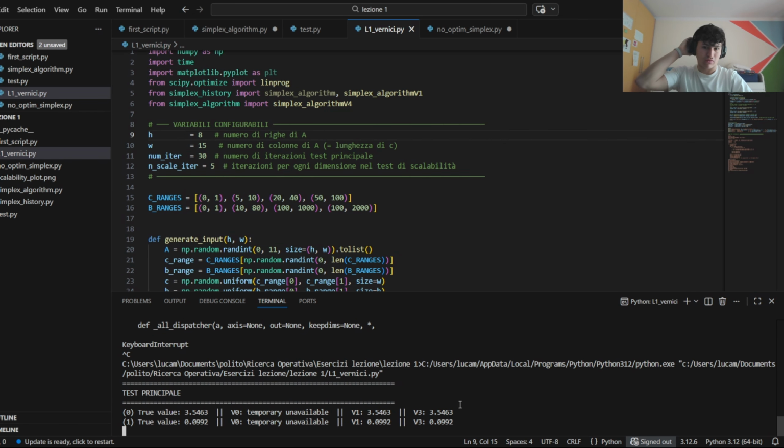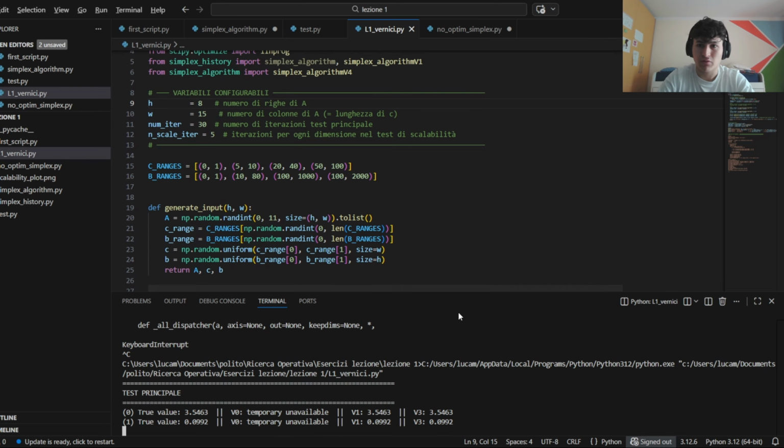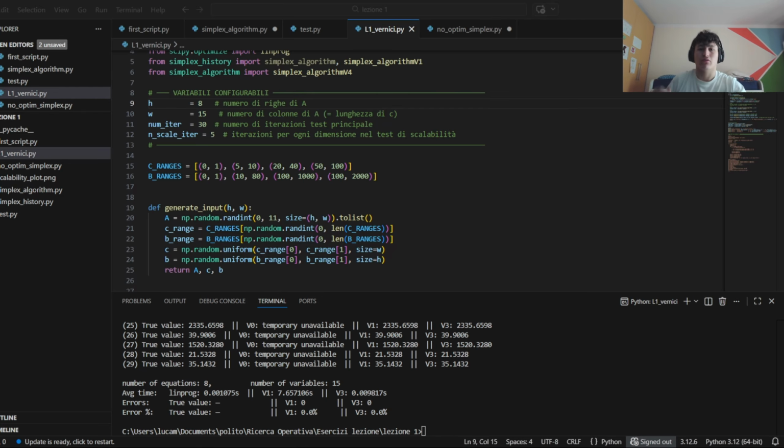We can see that it's very, very slow. Now I will stop and continue after it finished. Okay, now it finished running, and we can see that the time difference is absurd. It's 7.5 seconds compared with 0.09 seconds and 0.01 from linprog. So our optimized implementation is much better compared with the one that is not optimized.